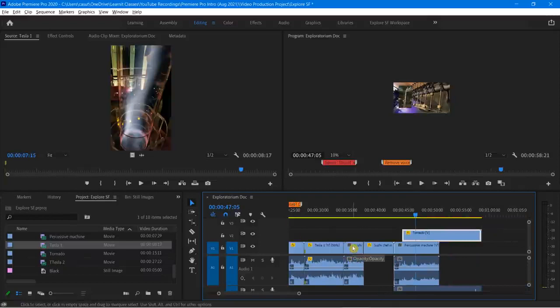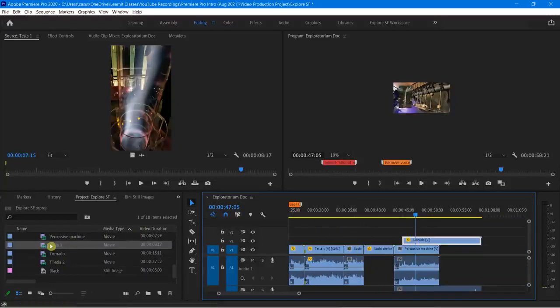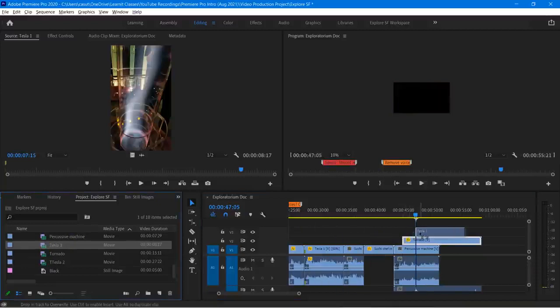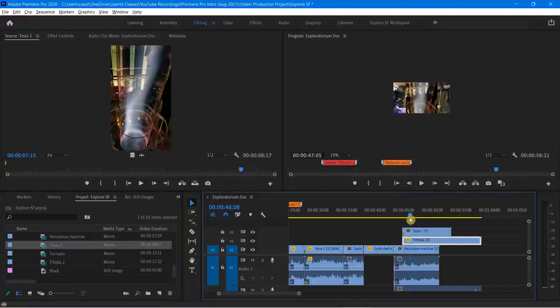All right, and then let's go ahead and do Control minus so I can have a little more room there. And then just drag this on top of it. Maybe I want to have them come in around the same time, right? And you can see now I'm going to have some kind of competing elements here, all right? But let's start working with both of these at the same time simultaneously. So look at that. I have these two, Tesla One and Tornado, and I have my percussive machine underneath it.